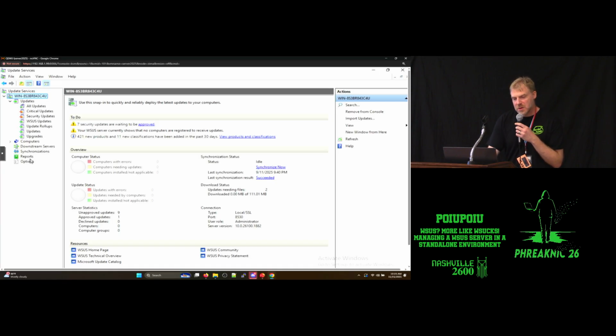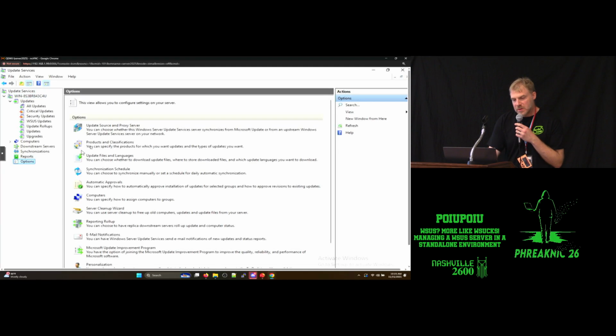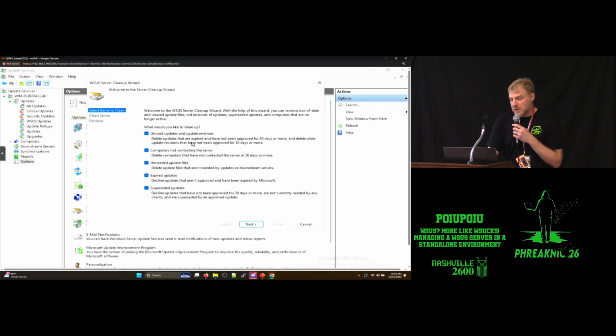So some of the other things you can do in here is under options, there is this server cleanup wizard. This can be kind of handy because if you want to delete information about computers that haven't contacted the server in 30 days or more, there's a checkbox for it. That's easy. Unused updates, you can automatically clean out superseded updates. So declined updates that have not been approved for 30 days or more and are not currently needed by any clients and are superseded by an approved update.